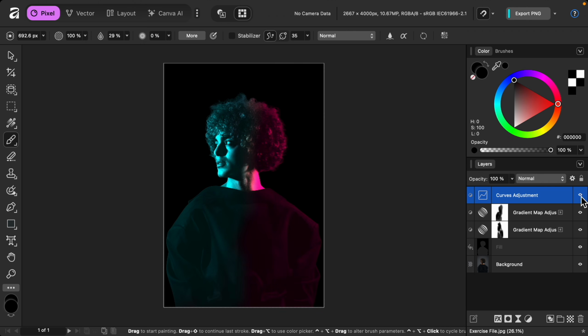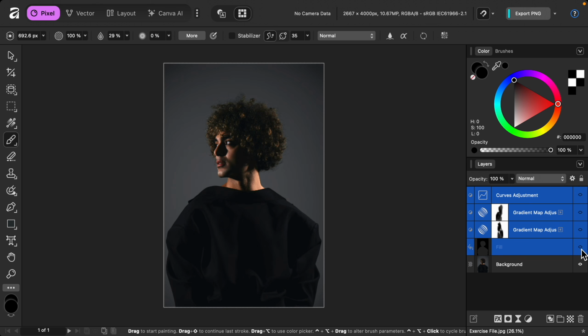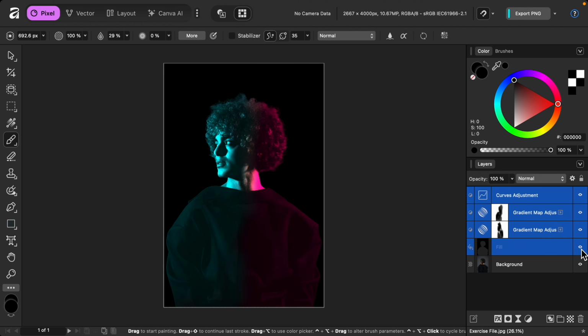And now you can see the before and after. I think this looks a lot better now that it's brighter. And now I'll hold Shift to select all of the layers we worked on for this video so that you can see the before and after. And just like that, you've created 2 color light sources.